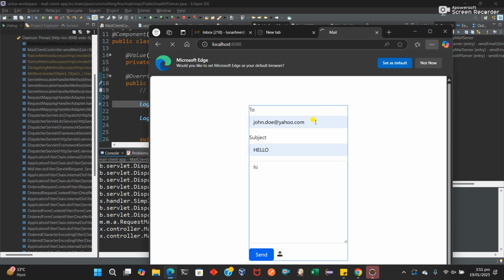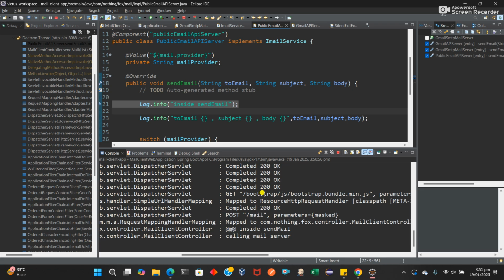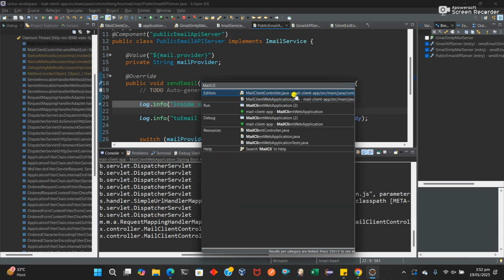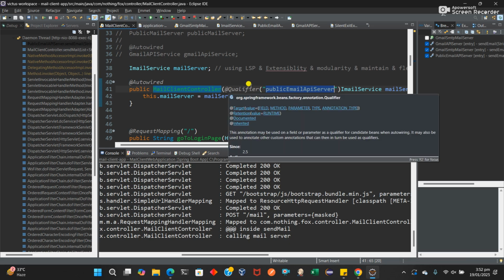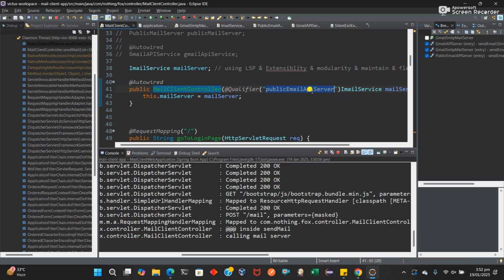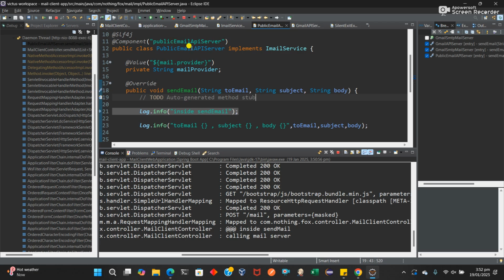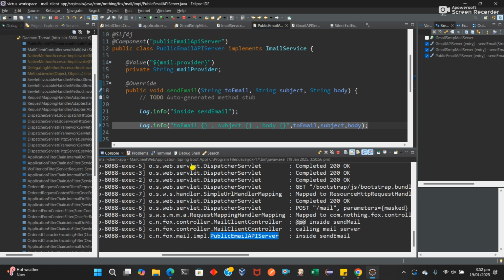So let's just put this high here. Let's see what we are looking for. So we've started the logging again. It starts with the public mail server because when we go to our mail controller, we realize that is the dependency that has been injected into the mail client controller, which is the public email API. So if we go back here, realize that it's inside the public email API. That's where the debugger started from. Then we go ahead and look at our log file. It's in the public mail API class.